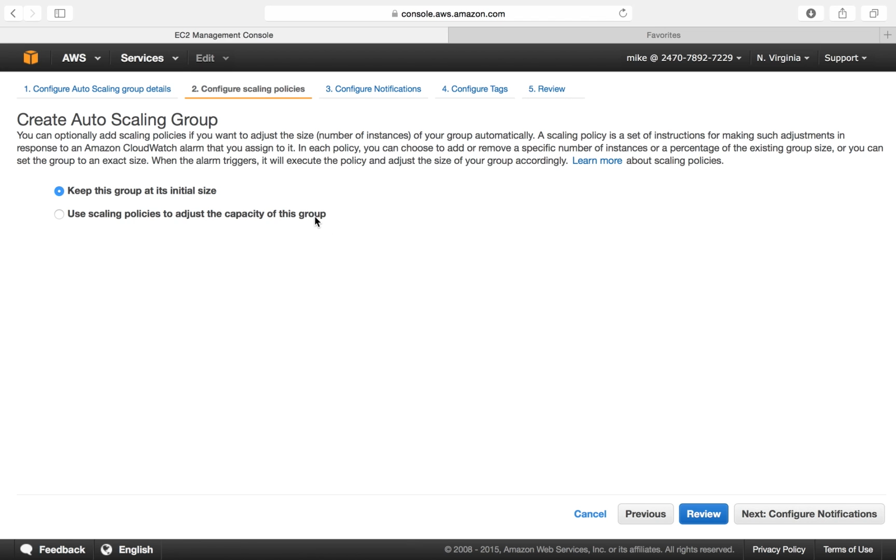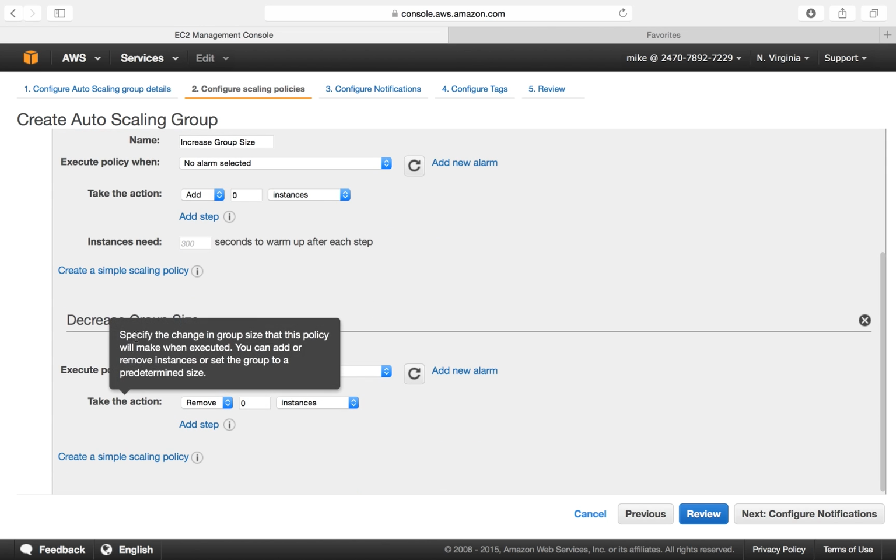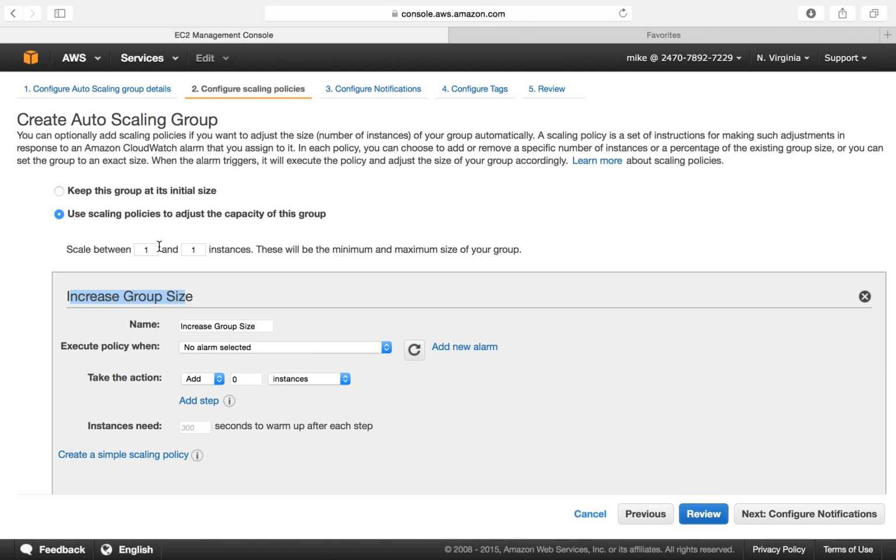This is important. This is the scaling policy I'm using, to adjust the capacity of this group. It's going to decide how you want to increase the group size and how you want to decrease the group size. So scale between 1 to, let's say, 4. Today I'm with 1, minimum is 1, and I can go maximum 4. That's what it is.